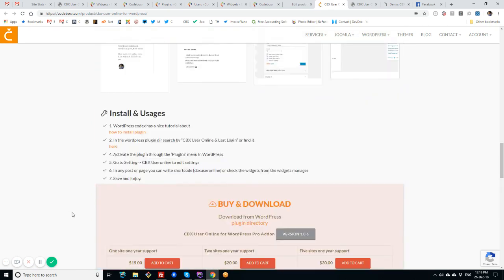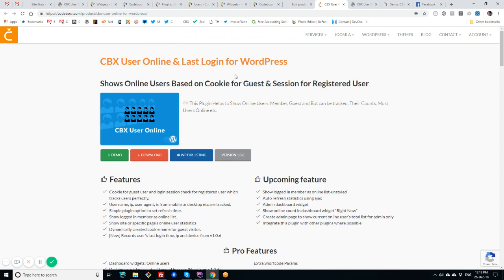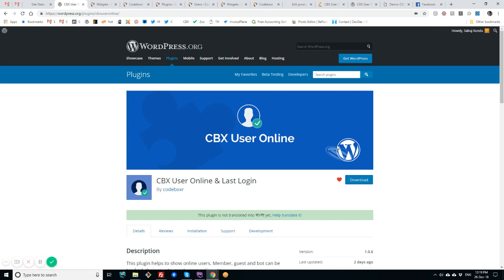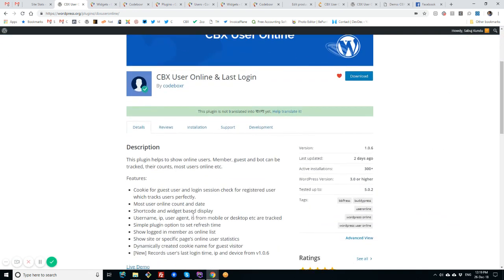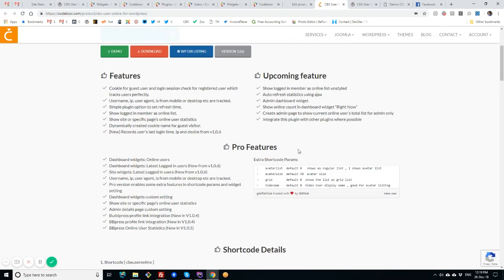And that's it. So this is all about CBX user online and last login for WordPress plugin. This plugin's free version can be downloaded from the WordPress plugin directory. We have already written all the details and features here, and also on our product page, including the pro features.